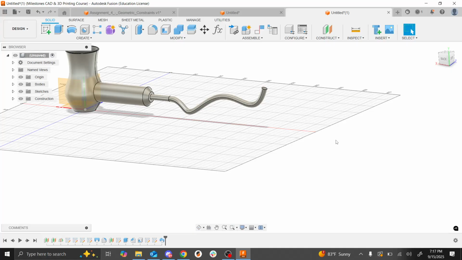So the profile should be the circular sketch that you created. Yeah. So in your sketch, I made the spline tangent to that horizontal line. Yeah.